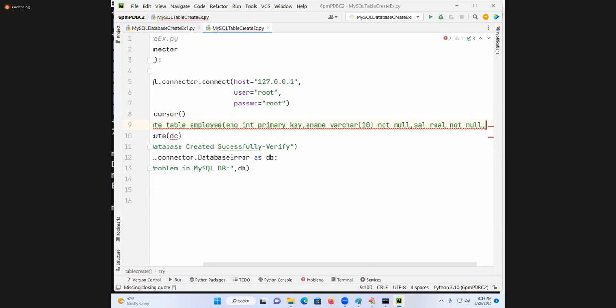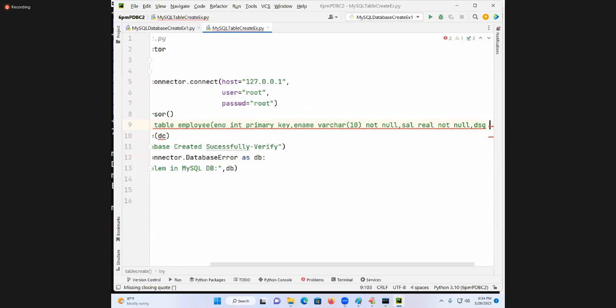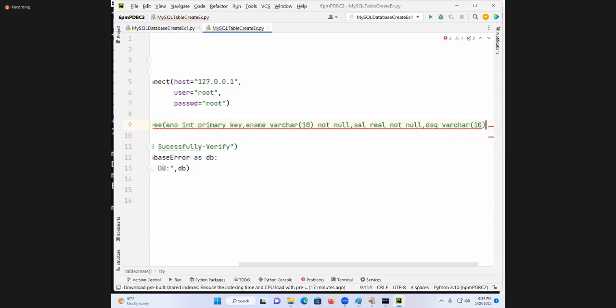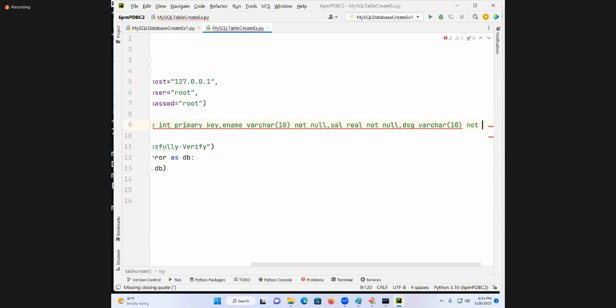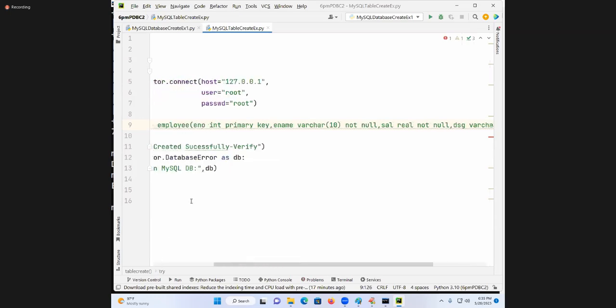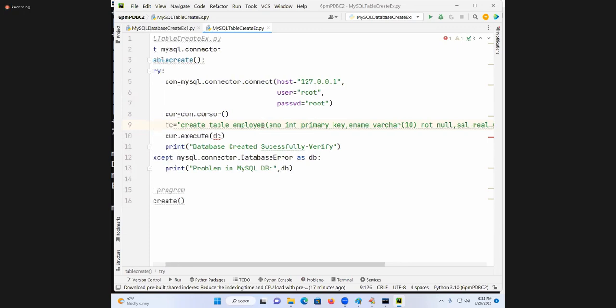Comma. Next, what will I do? DSG is also called what? Varchar of 10. Also not null. Close this bracket, double quotes. A big statement. Are you following?